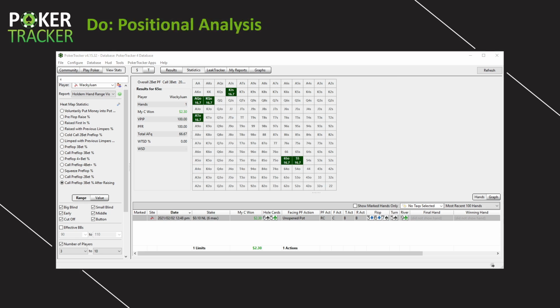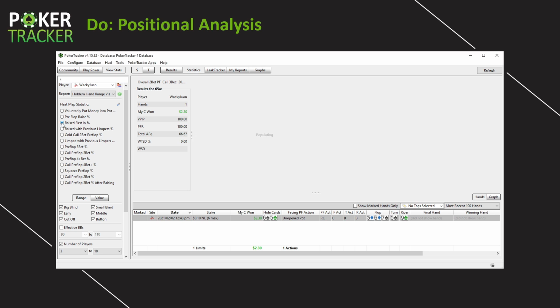Alrighty, one of the things I also like to do is a little bit of positional analysis right here, making sure that while we have every hand selected, so I 2-bet and then called a 3-bet out of all the positions with these hands right here, right? But oftentimes it's a really good idea to take a look at your various heat map statistics by certain positions to see if you have any positional leaks. So let's go like this. I want to look at raised first in.